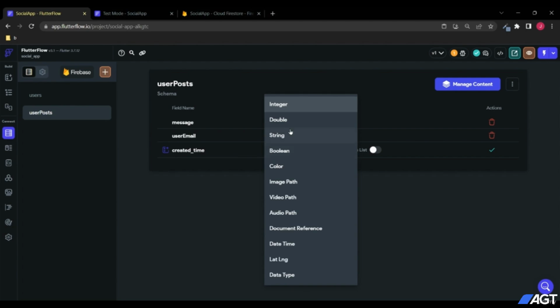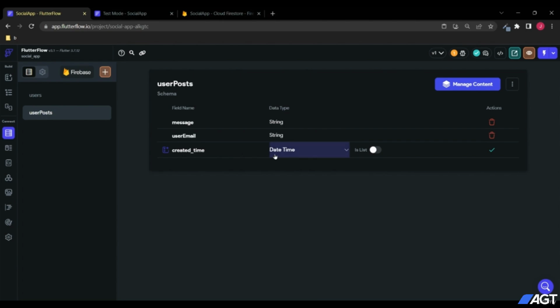And then for the data type, this is not going to be a string. This is going to be a data type of type date time, okay? So the created time is going to be a date time. And let's click this check mark. We want this field because when we display our post, we want to have the user email at the top. Then we want to have the message down below a little bit. And then at the right bottom corner, we want to have something like a moment ago or 5 minutes ago, so that all users know how long ago the post was published, okay?